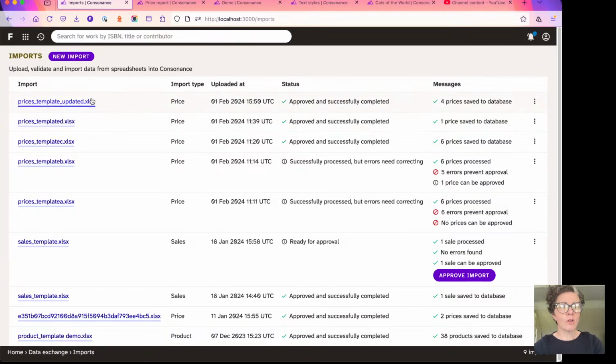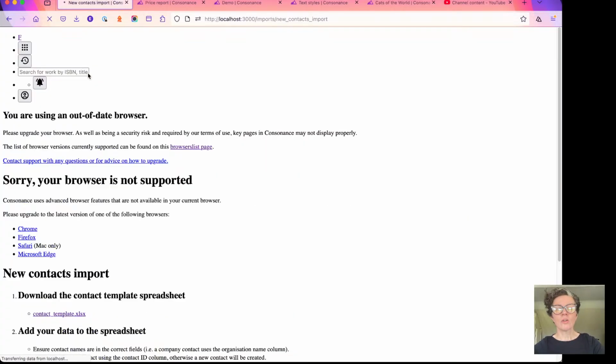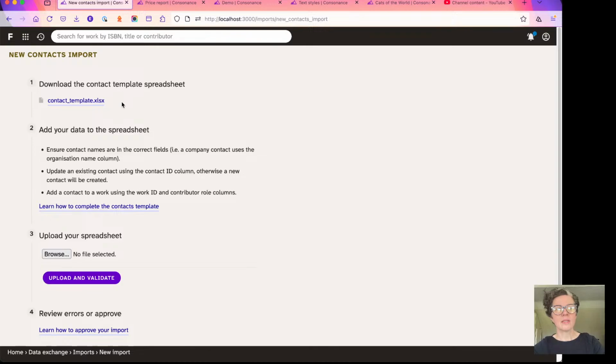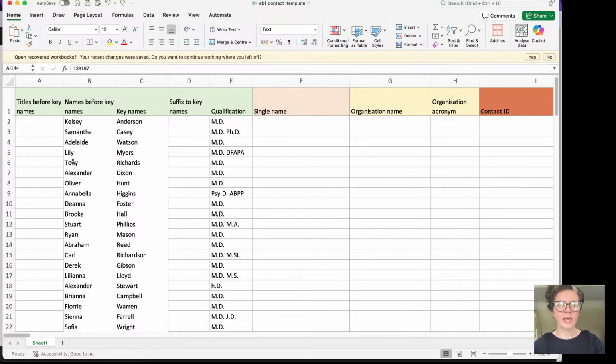So here we are, we're on the import area, and now I'm going to find my contact importer. So I click new imports, import contacts, and I get the new contacts import page. Here is the spreadsheet, and downloading that gets you the spreadsheet that we've been looking at.